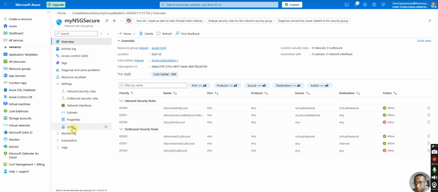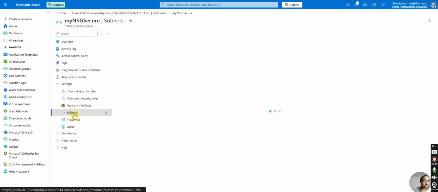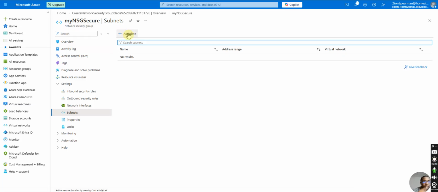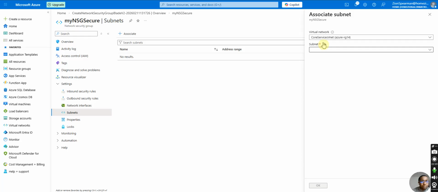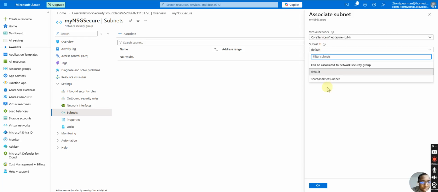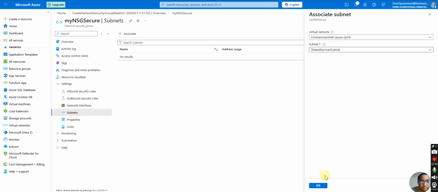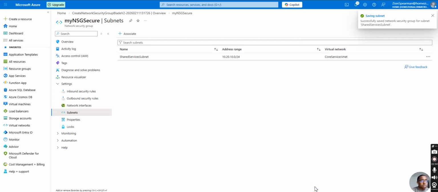Alright, so now we're going to go to settings right here. We're going to go to subnets. And then in subnets, I'm going to click associate. CoreServicesVnet right here. And then I'm associating with the shared service VNet, or excuse me, shared service subnet. I'm going to hit OK. So now we see that it connected successfully.